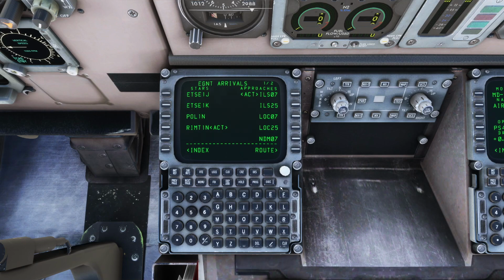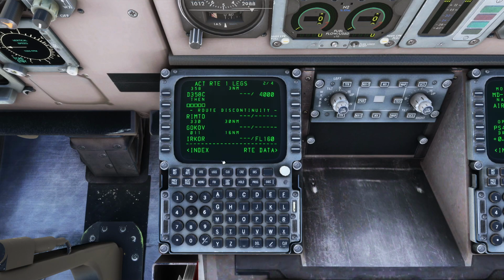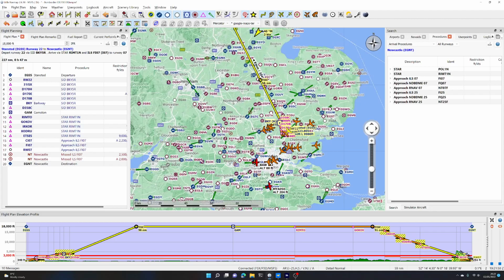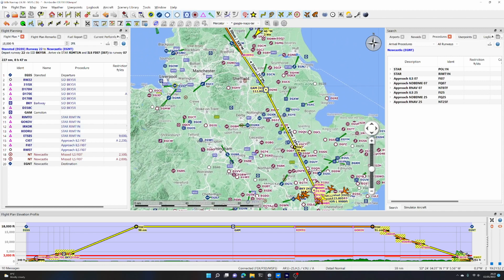So we've now got our arrival programmed and our departure programmed. If we go and look in the legs page, we can see all of the legs of that standard instrument departure. If you press next, suddenly a route discontinuity appears in the middle of the flight plan. That represents the gap between the end of the departure and the beginning of the approach into Newcastle. So it's this yellow line in the plan.